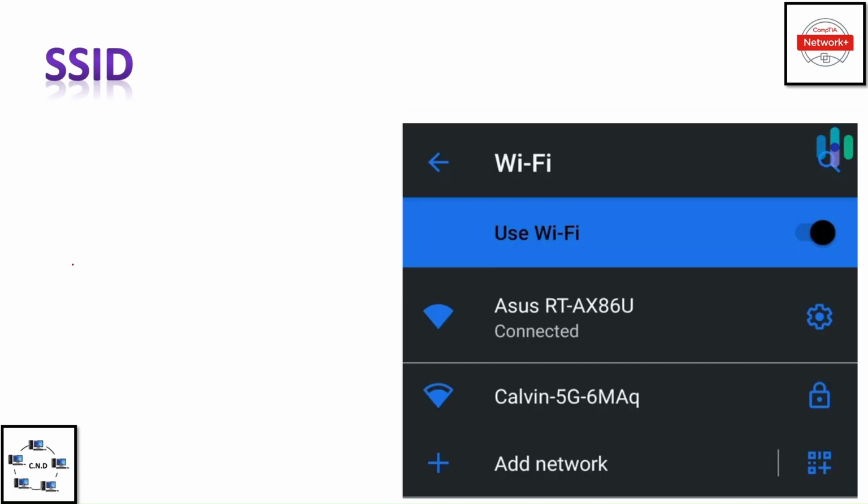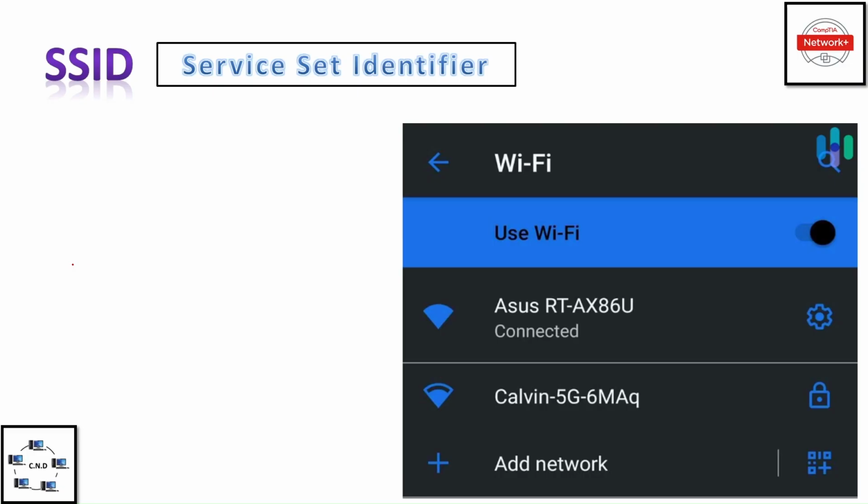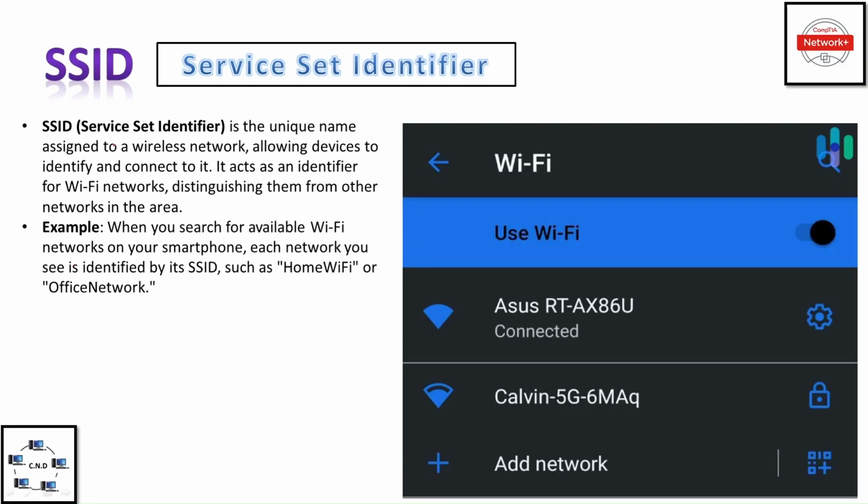SSID, that is Service Set Identifier. SSID is the unique name assigned to a wireless network, allowing devices to identify and connect to it. It acts as an identifier for Wi-Fi networks, distinguishing them from other networks in the area. For example, when you search for available Wi-Fi networks on your smartphone, each network you see is identified by its SSID, such as home Wi-Fi or office network.